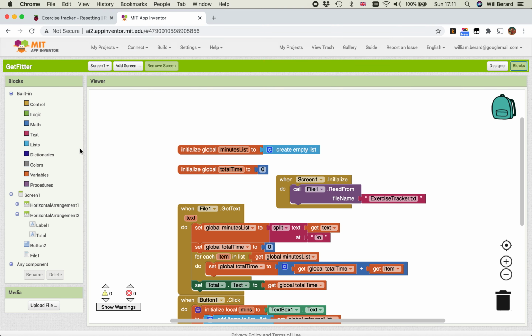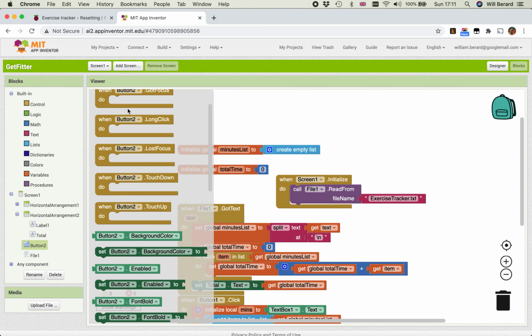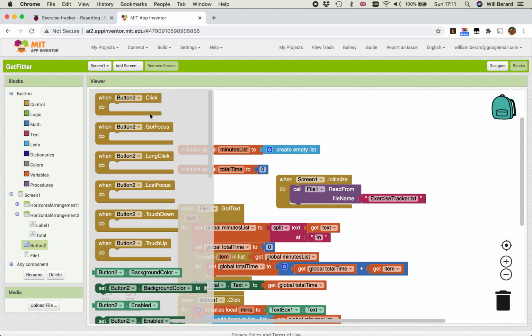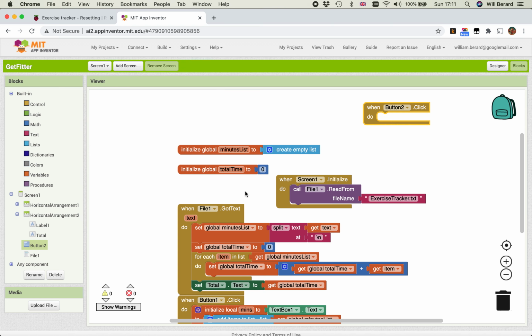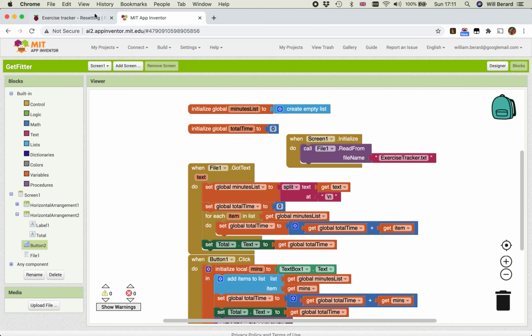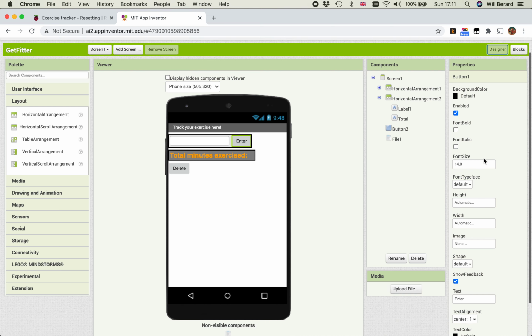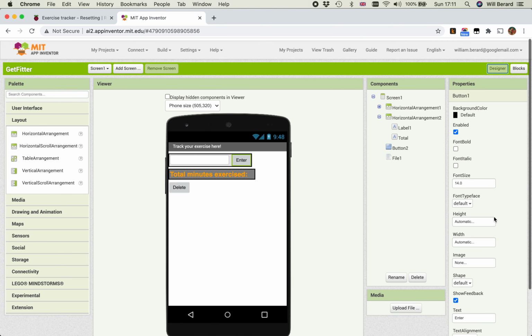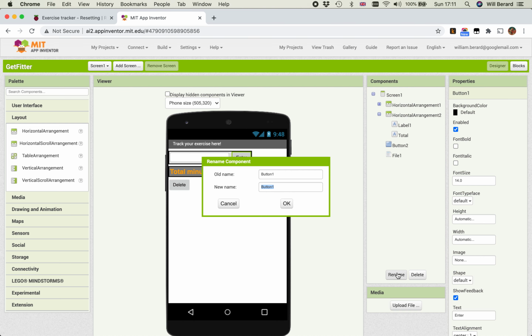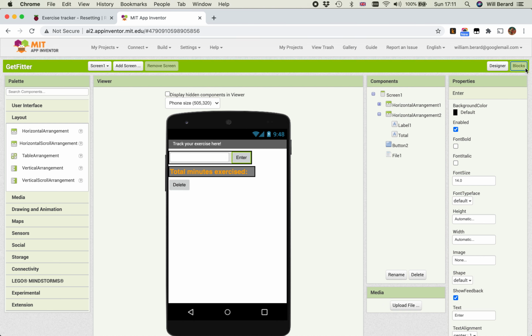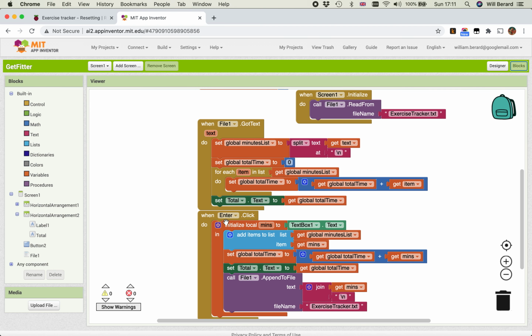So we go to blocks. We've got our second button, button 2 here. It's outside of the arrangement, and when button 2 is clicked... Since we've got one button called enter and one called delete, it is probably helpful to change their names here. Let's see if that's done automatically, actually. So enter, which is text, is enter, but I need to rename it here. I'm going to call it enter. Now, will this automatically update? Yes, look at that. Now it's when enter is clicked.